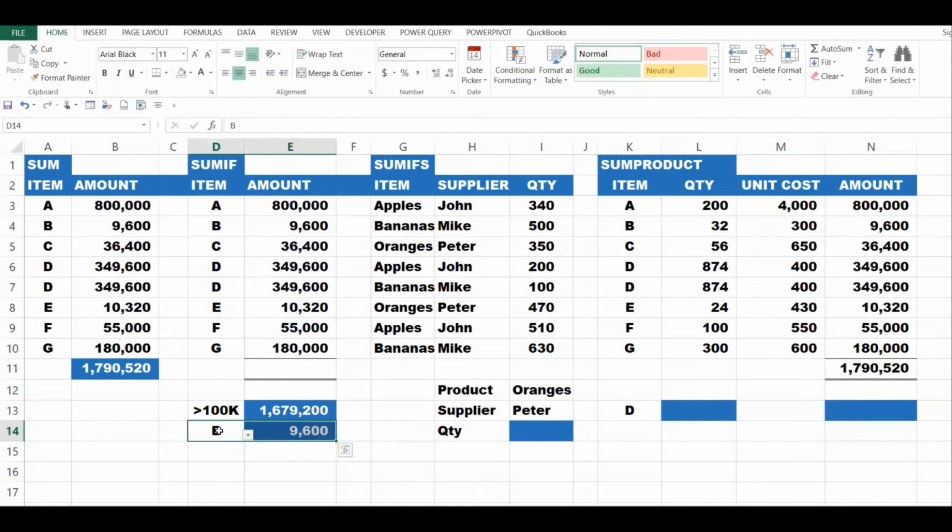As you can see, the sum of B is 9,600. If I change this to A, 800,000, which is that, and so on. I change it to D, it is these two figures which come to 699,200. So the SUMIF sums based on a given condition, as we have seen, based on what we have selected here and there. The next is the SUMIFS function.